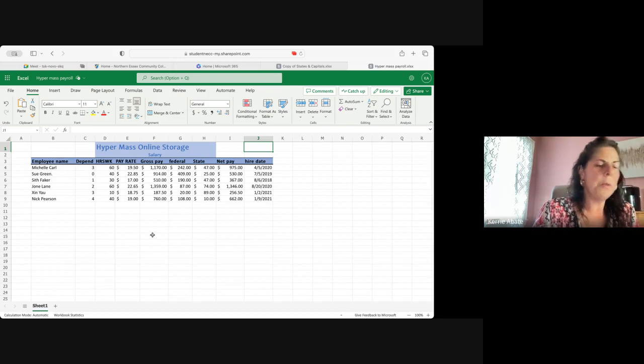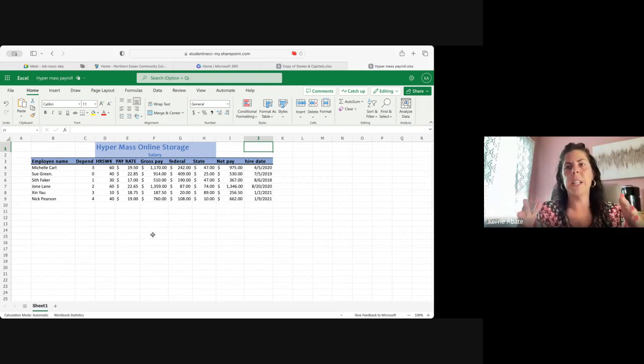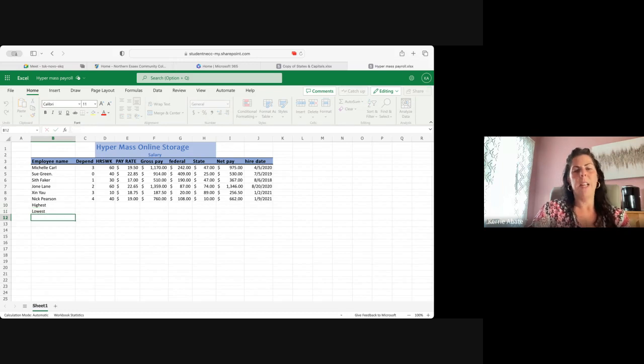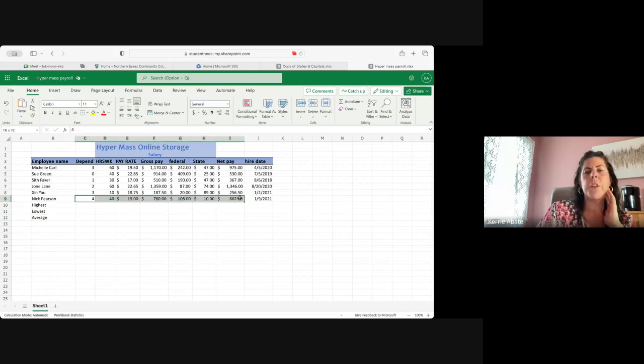So now I'm doing a combination of everything that's in here so you guys can see. On this side, I'm going to do highest, lowest, and then the average. So we're going to do the min, the max, all of that. I'm going to put a line in over here too. Okay, put a line in there.